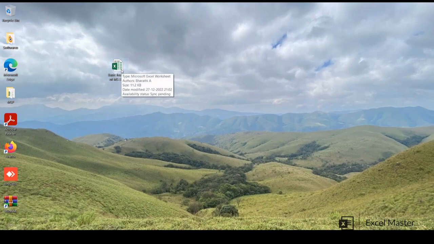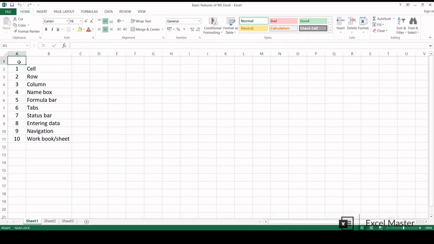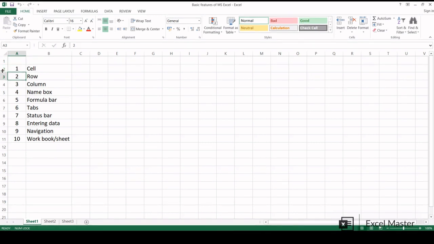Today in this video we are going to see the most basic features of MS Excel. Let's start with cell. Cell is the rectangular box. You see, this cell is A1, this is A2, A3, B1, B2, B3.